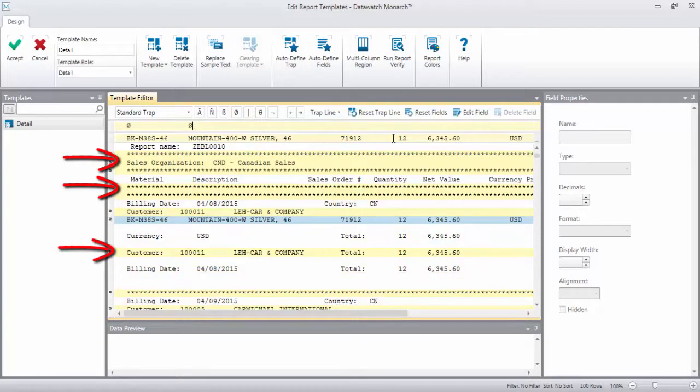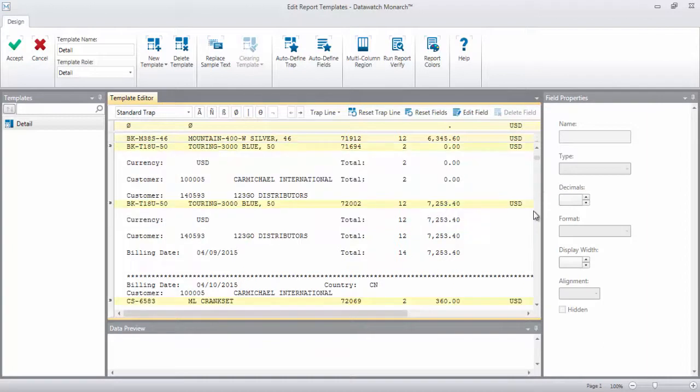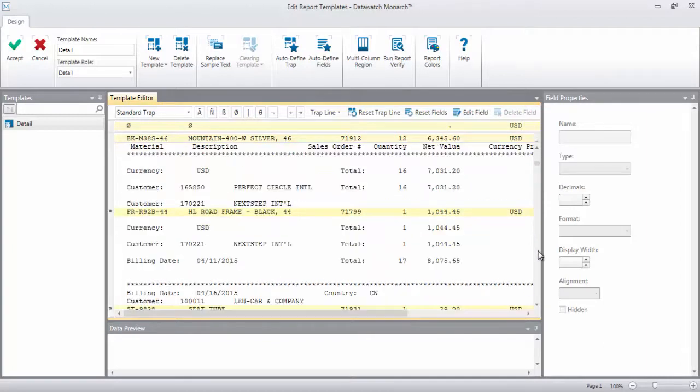If we examine our detail line again, we see that there is always a decimal point at this position, and the character is USD over here. So let's include that in our template. Now it looks like the traps we've set will capture our detail lines completely without including the non-detail lines.